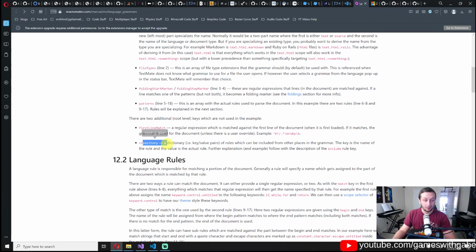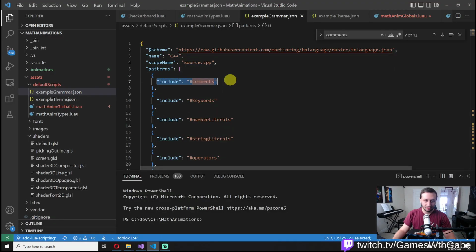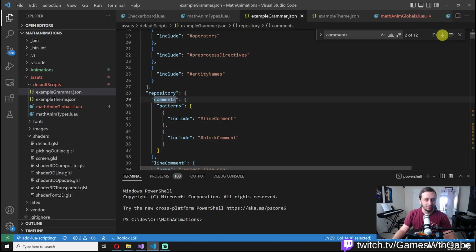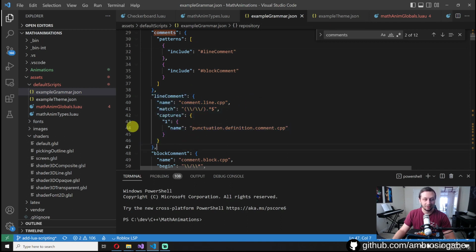You can also have repositories, so that you can do stuff like this. Repositories basically mean you can say include comments. And then if I go and look for comments, it's in this repository structure, and we have this thing, comments. And if we look in here, it says include line comment, which means we can look here, and that's what the actual pattern is.